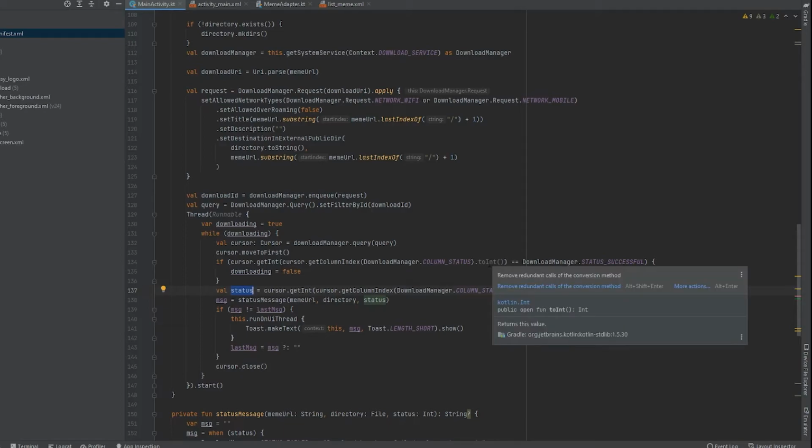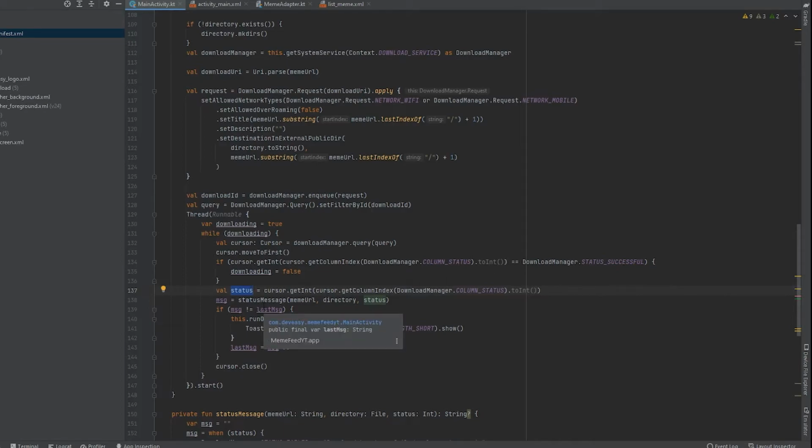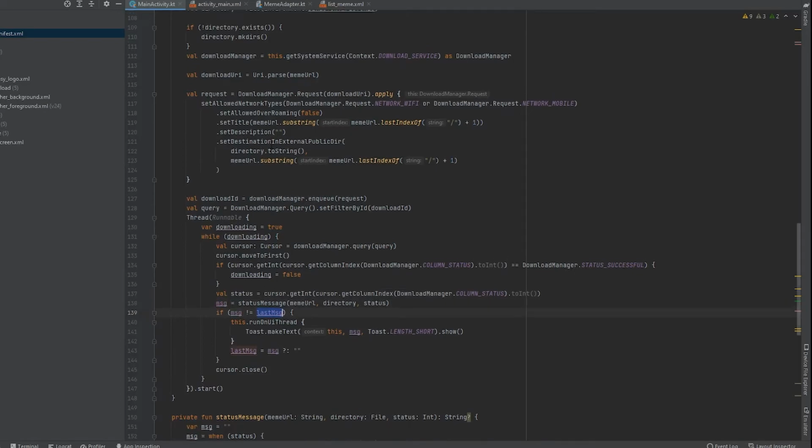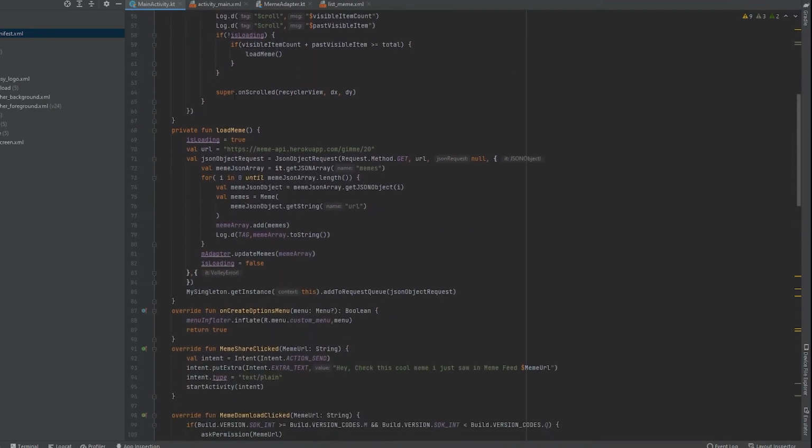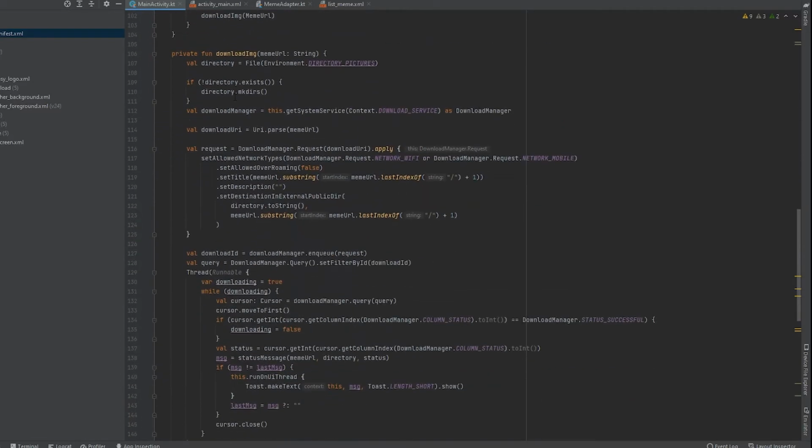Sometimes you get the error. If you don't get the error, I think toInt is not necessary. So I got an error, so I had to convert it to int. In status we are just storing the current download status. So if it is pending, we are adding the pending thing into our status, and then I have a message and a last message. Both are global variables. Here I have a variable message and last message, both are strings, and I have used it here.